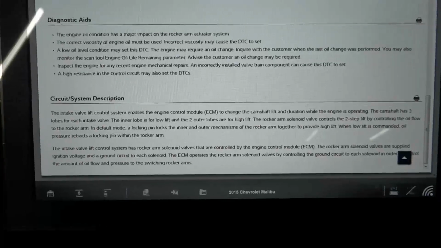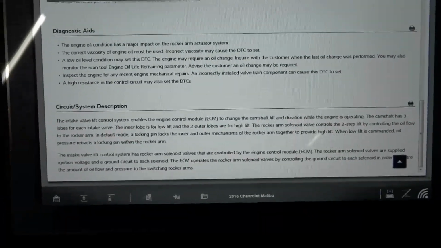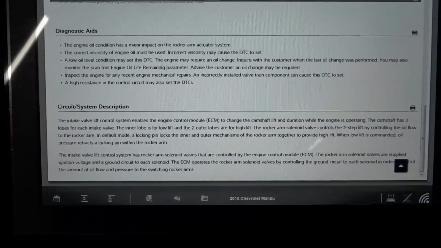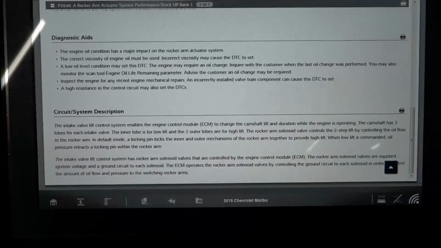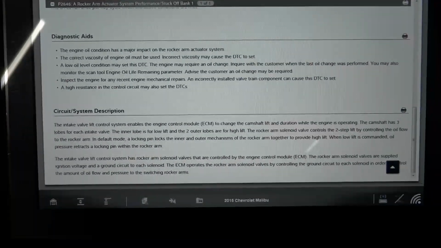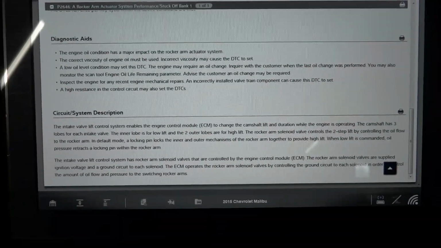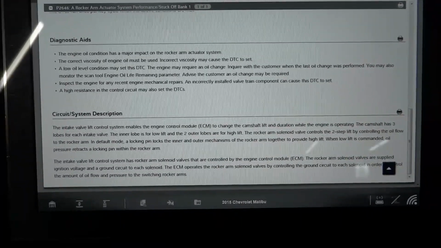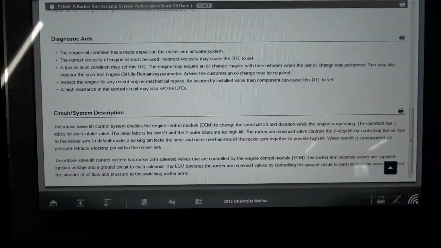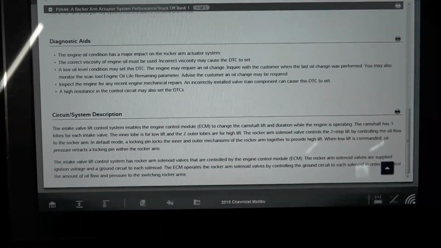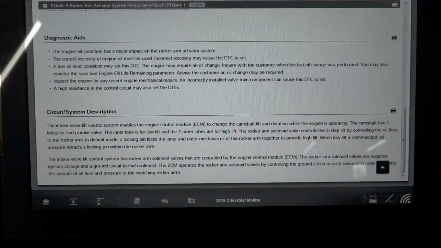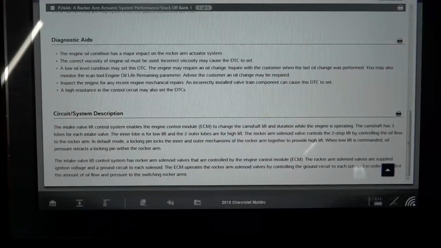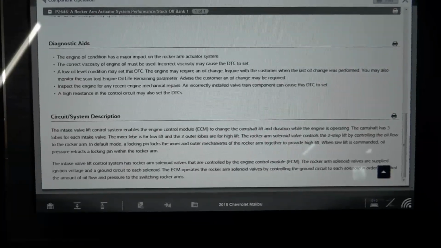So again, this is the solenoid that actually controls the flow. We basically have two solenoids. Since this is a 4-cylinder engine, one solenoid controls 2 cylinders and the other one controls the other 2. And these solenoids are supplied power constantly by a fuse or a relay somewhere.